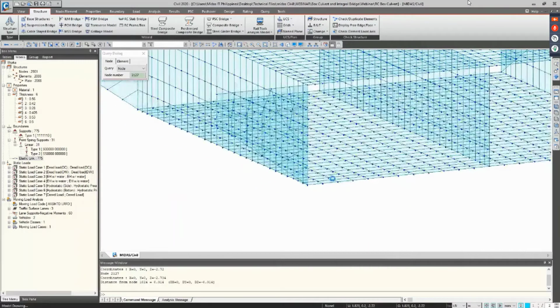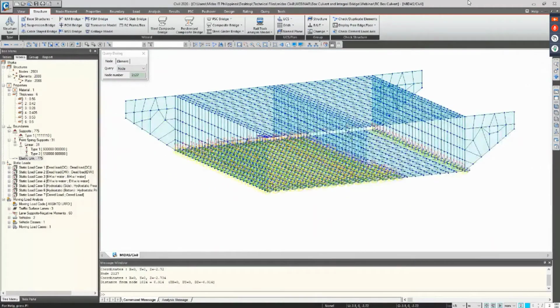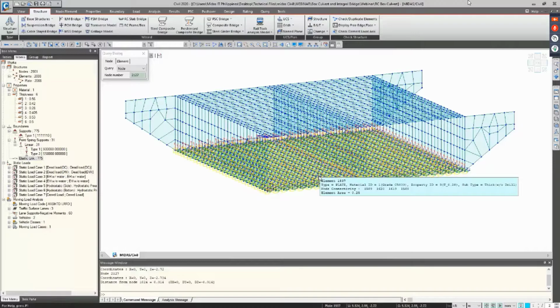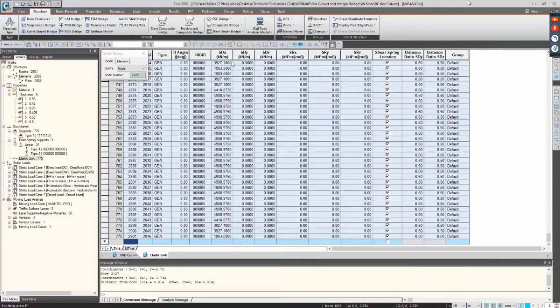So if you look closely, the elastic link seems to be the support of our box culvert. In order for us to imitate the behavior of the soil, we must look at the elastic link tables so that we'll know where the stiffnesses of the elastic links are. As you can see, it is included here, and it is automatically calculated by MIDAS IT.